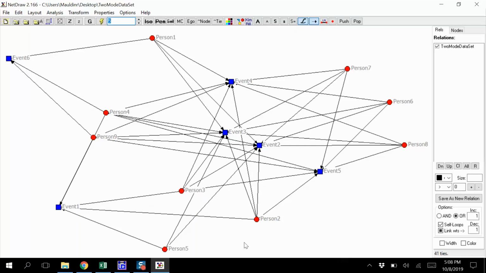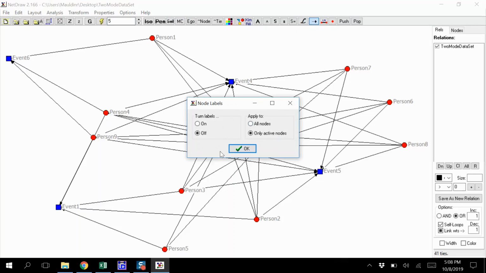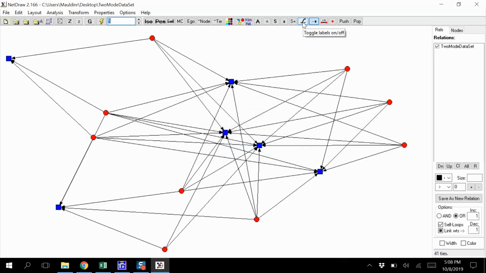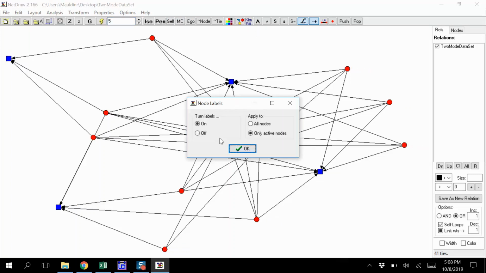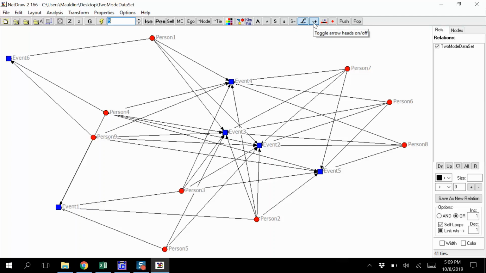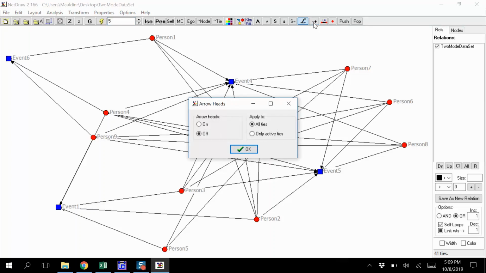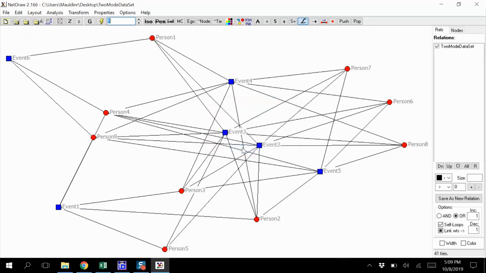And that's helpful. There's a bunch of buttons up here to format, and some of these get a little confusing, but just quickly, if you want to take the labels on and off, you can turn them off, or you can turn them back on with that little thing that's an L. And then this is to turn your arrows on and off. See how we have people going to events, which makes sense that way. But if you don't want to see your arrows, you can just turn them off. It'll clean up a little bit.